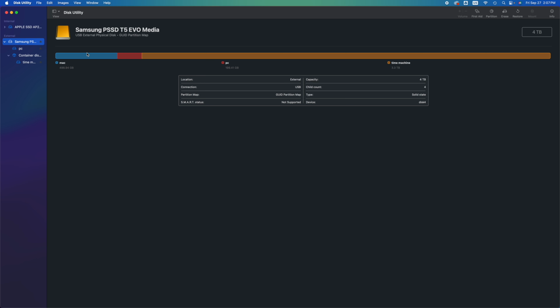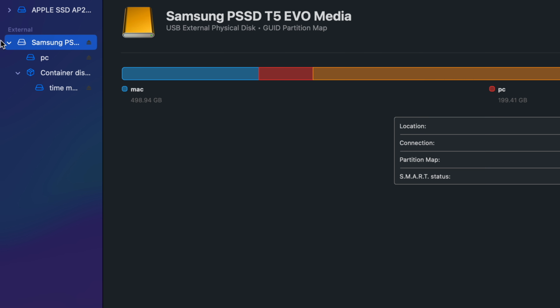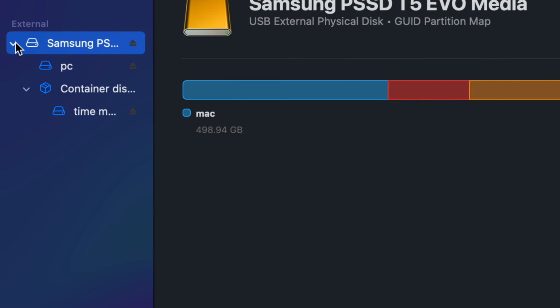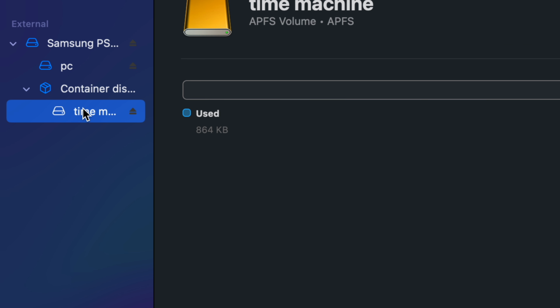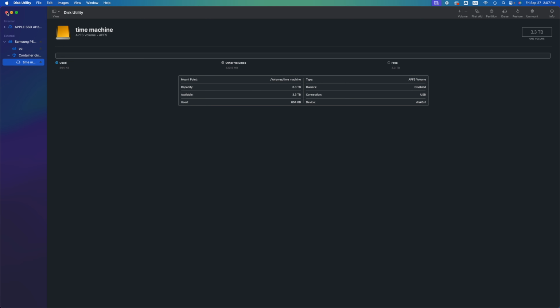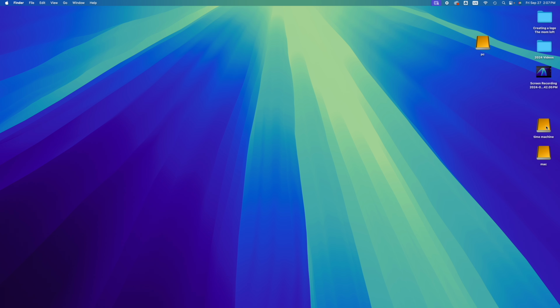We are done at this point in time. And right now we have 3 partitions. And how do these 3 partitions look like? Well, right here under your external, if you open this up, you're going to see that one, and this one. And just to let you guys know what's happening, here they are. I have my Time Machine, Mac, and PC.